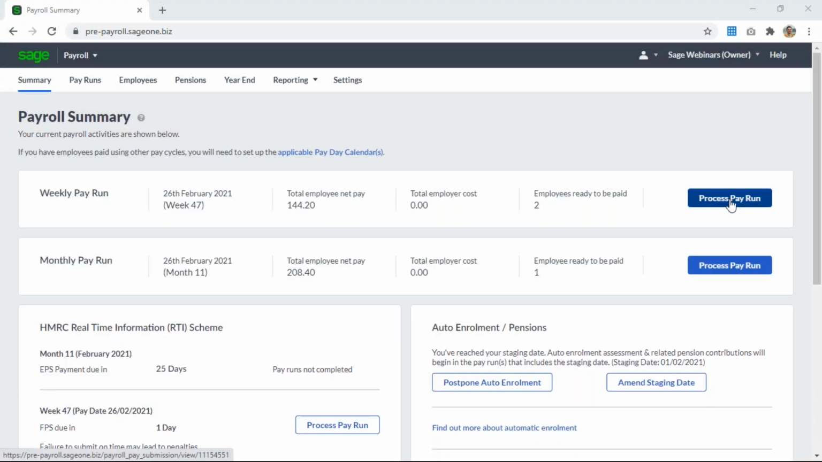So just switching over to my other screen. As you can see, I'm already logged into Sage Payroll, and we've landed on the payroll summary screen. From here, we can see upcoming pay runs. So I have a weekly pay run for tomorrow's pay date. I also have a monthly pay run due at the same time.